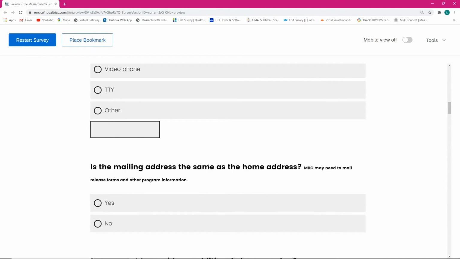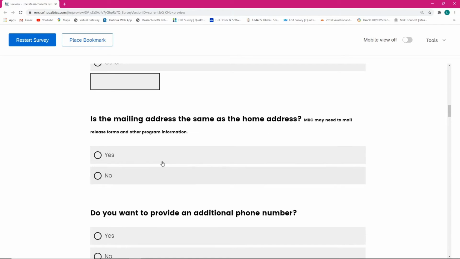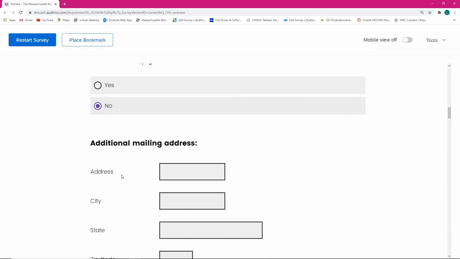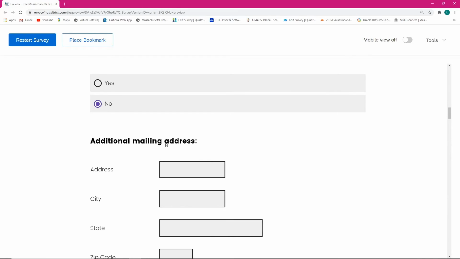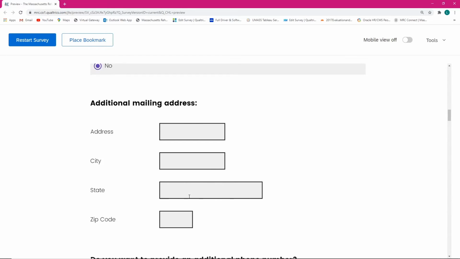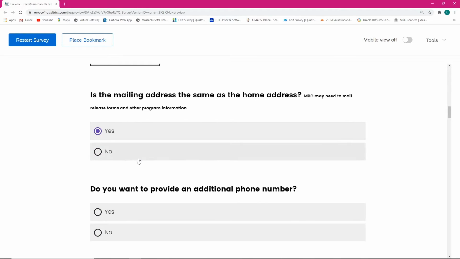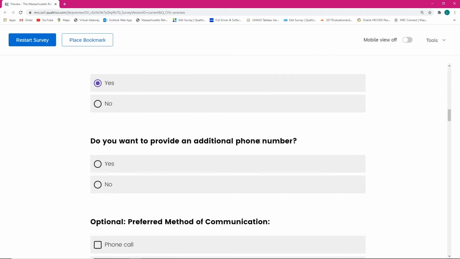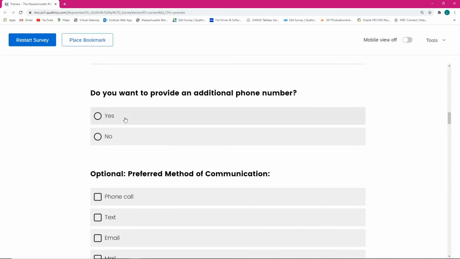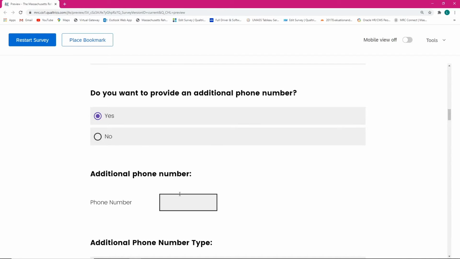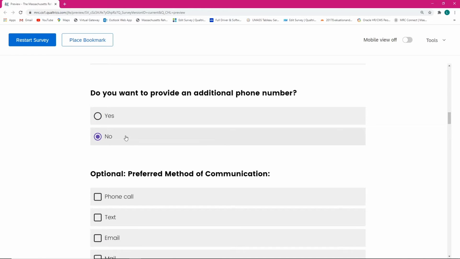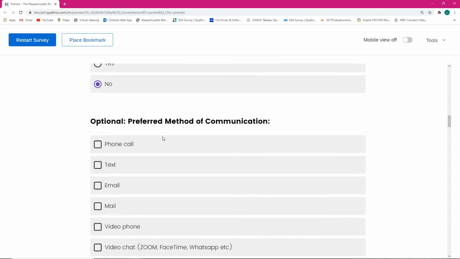Is the mailing address the same as the home address? If applicants say yes, they're free to move on. If they say no, we'll see they need to enter in additional mailing address information here. So let's go ahead and say yes to keep it simple. Do you want to provide an additional phone number? If they say yes, again, they get the additional phone number field that they can go ahead and type in. If they say no, the field disappears.